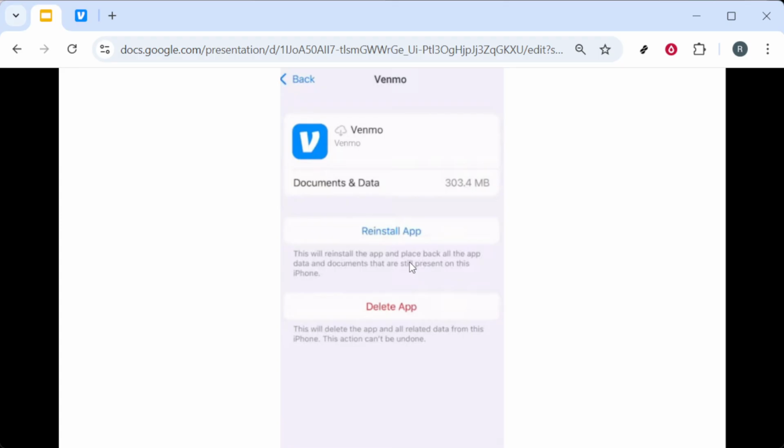To recap, updating Venmo through the App Store addresses known issues quickly, and offloading then reinstalling the app refreshes its core files while keeping your data safe. Use the first method for a fast fix, and the second when you need a deeper refresh. Follow these steps carefully, and you should be able to get back into Venmo smoothly.